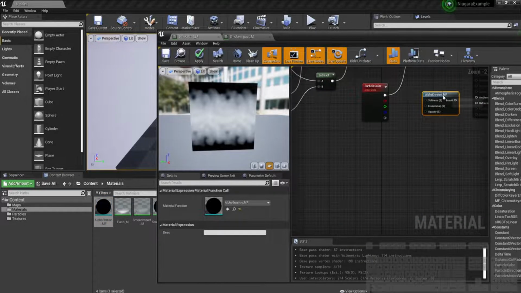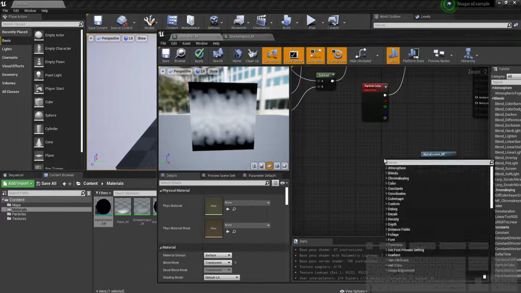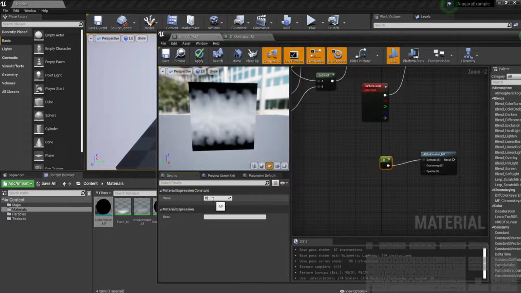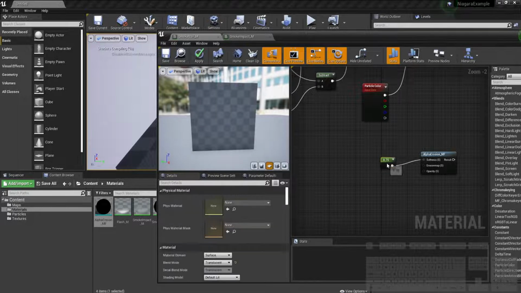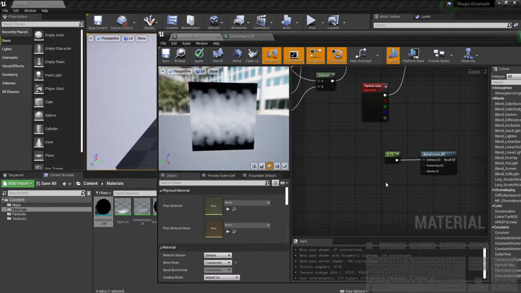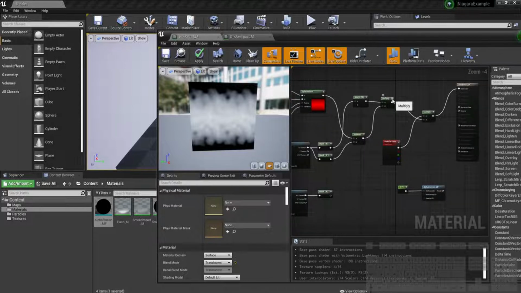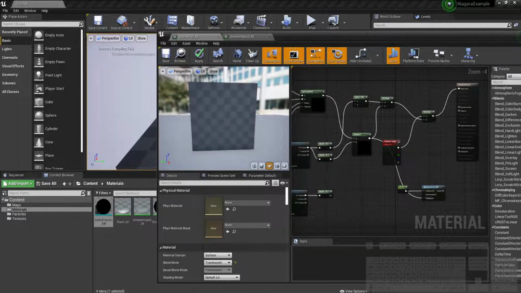So what I'm doing here is putting down the alpha erosion material function. We set the actual softness to a lower value. And then we put the subtracted result into the opacity.